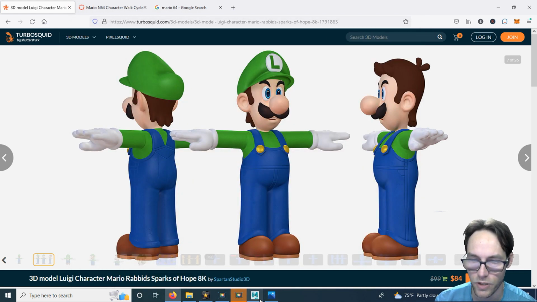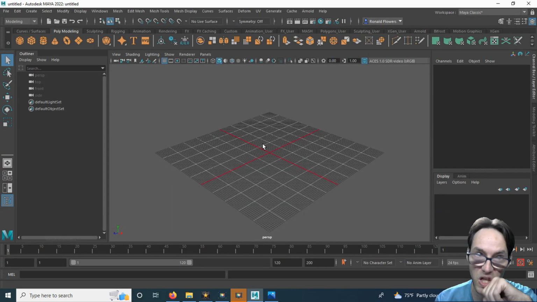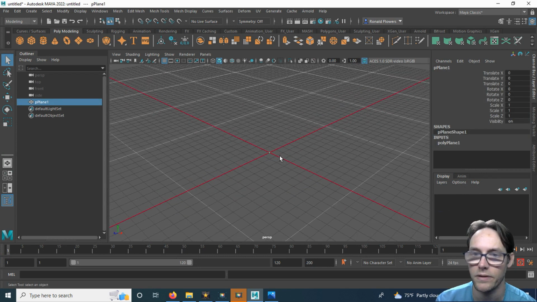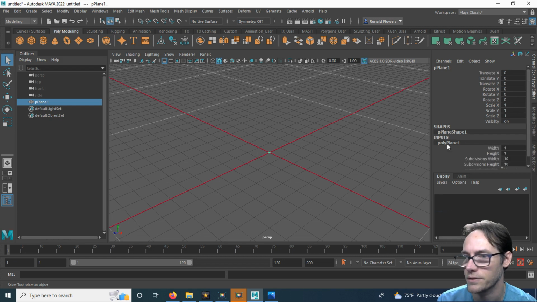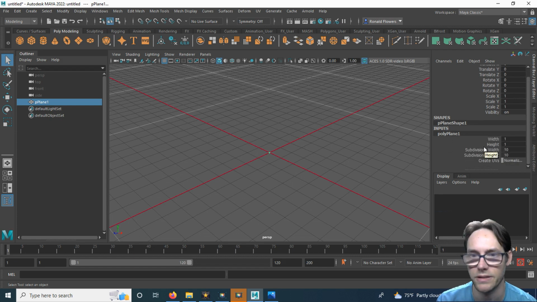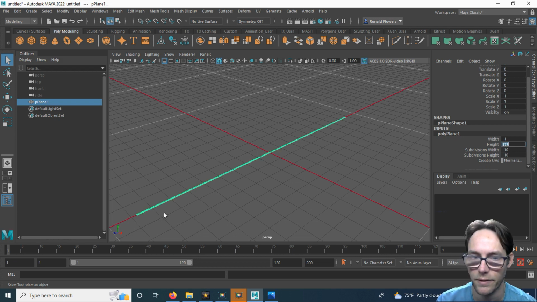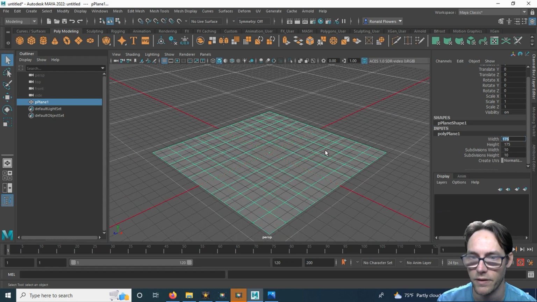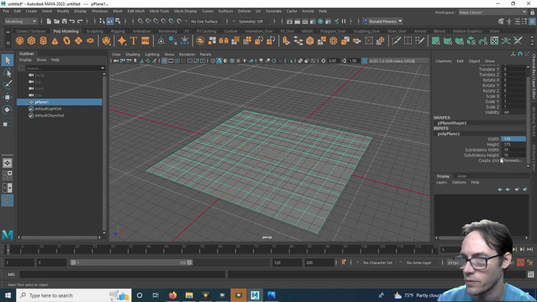Okay, let's jump in, and we will start modeling him. First thing we need is a plane, so go ahead and grab one of those. Go ahead and zoom in on this. Let's go to our polyplane settings over here. We want to set this up to be Luigi's height, which is 175 centimeters. I'm going to do the width to be the same, just to make things easy. Let's remove the width and height subdivisions. We'll set that to 1.